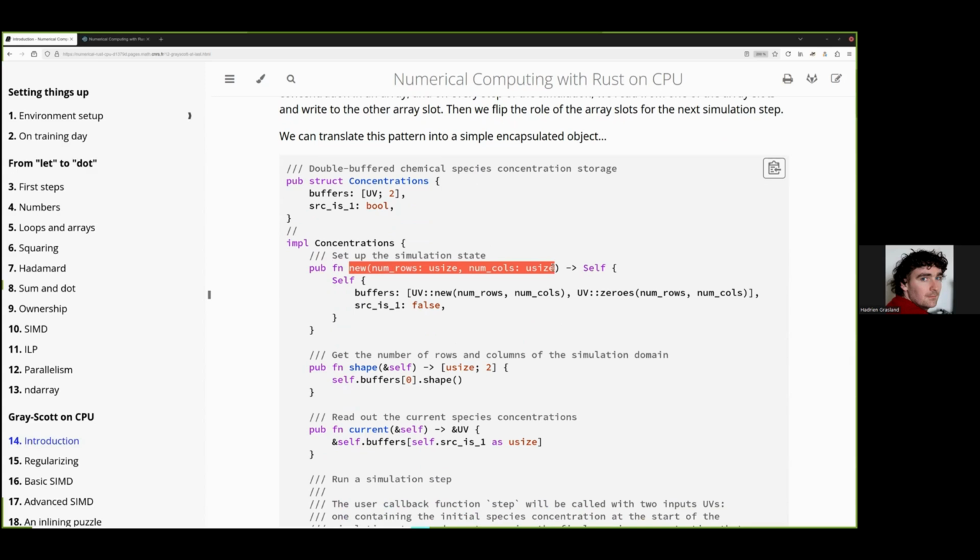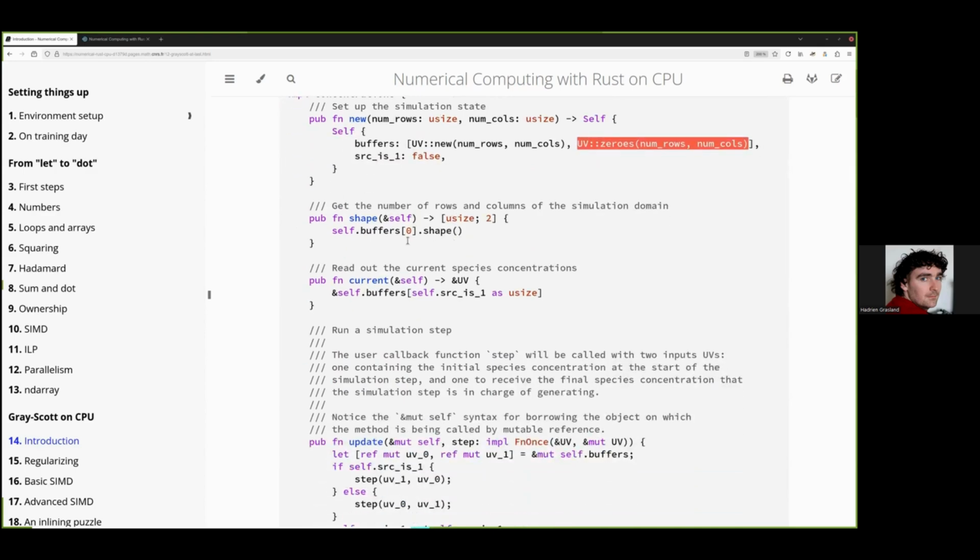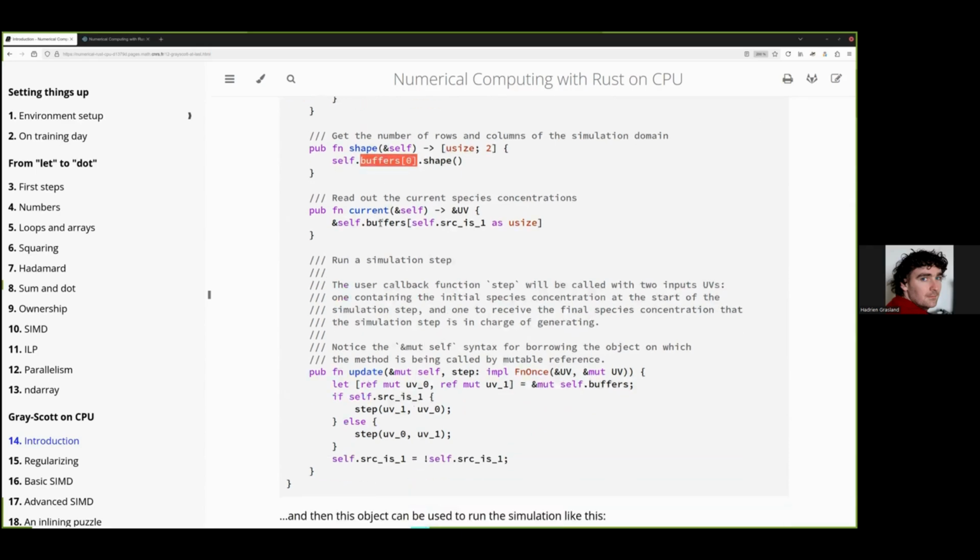The constructor to this double buffered object simply offloads to the constructor of UV. The initial source term is as defined by the reference C++ implementation, and the back buffer, so to speak, the one that we will use to compute the next simulation step, is zero initialized because we don't care about its initial value. I expose the shape information again, just offloading it to the first buffer. It doesn't matter which one I pick because they have the same size.